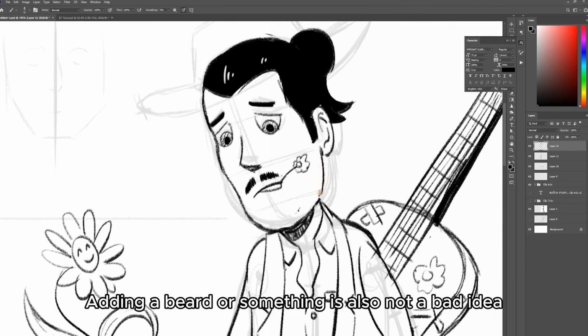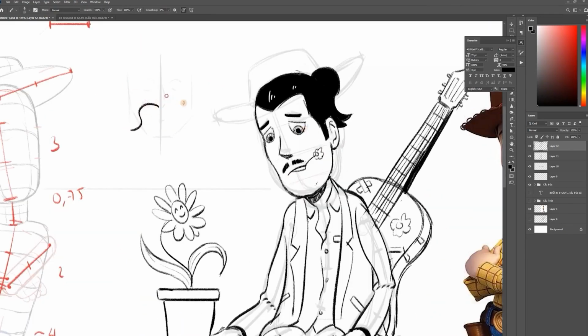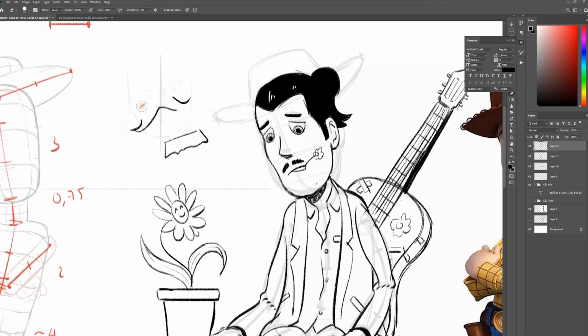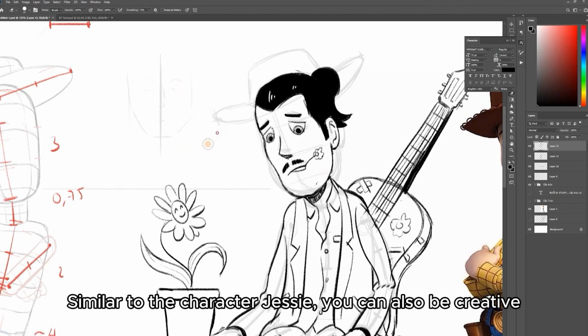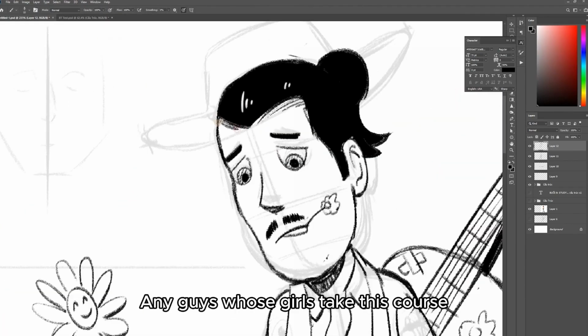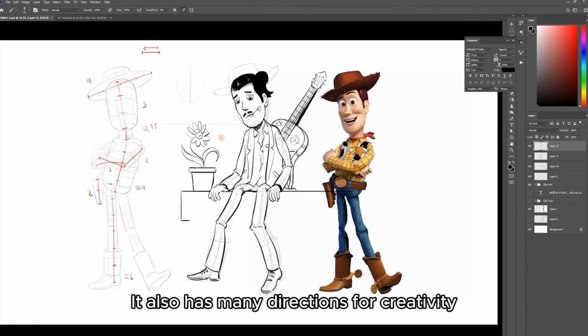Adding a beard or something is also not a bad idea. There are many types of beards. You can choose from a variety of beards, lots of beards. Similar to the character Jessie, you can also be creative. You can create many hairstyles. Any guys whose girls take this course, of course, I think you should choose Jessie. It also has many directions for creativity.